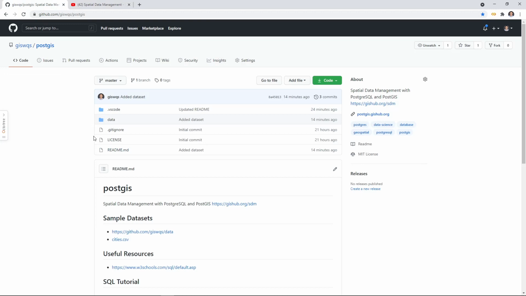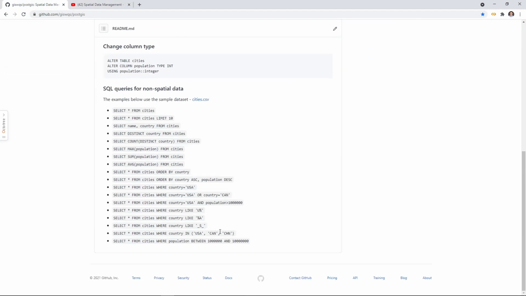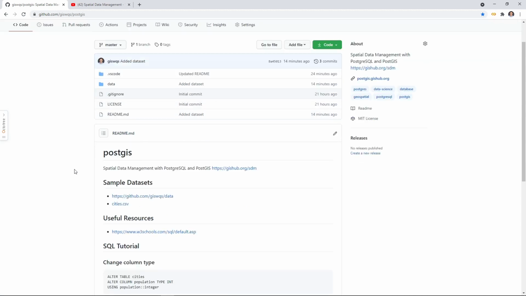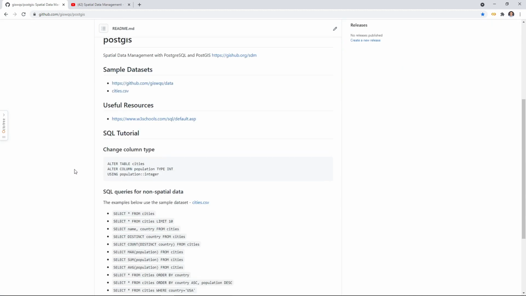And I created a repo for some of the sample scripts that we're going to use in this video, and also the sample data set. You can go to the website postgis.gshub.org, and you should be able to navigate to this repository. Then you can download, for example, the sample data set to your computer.